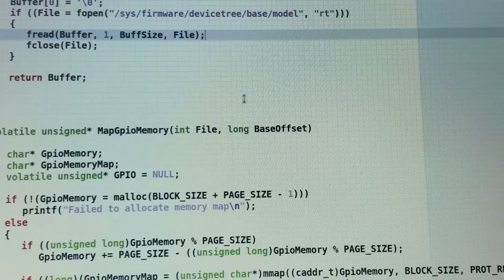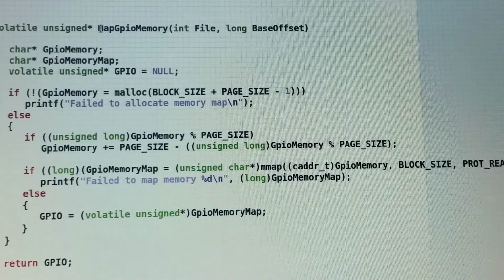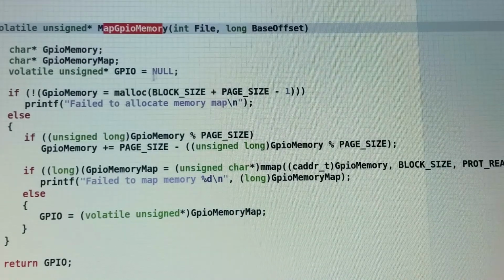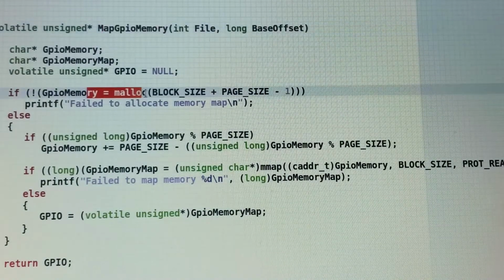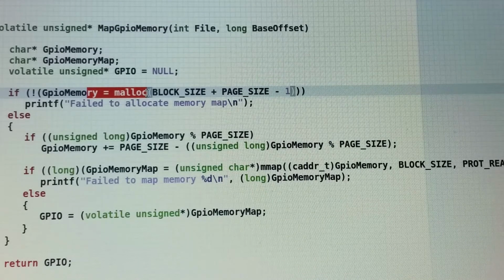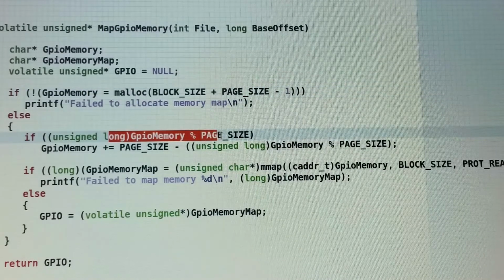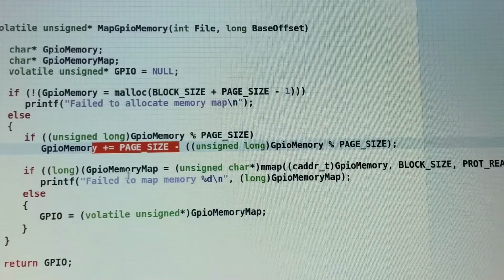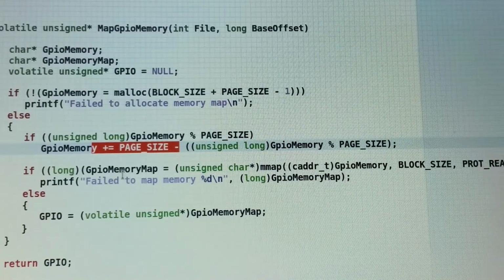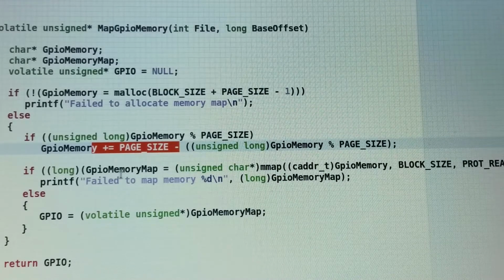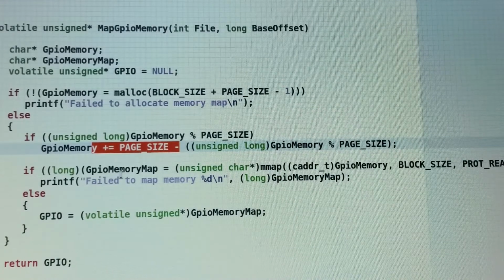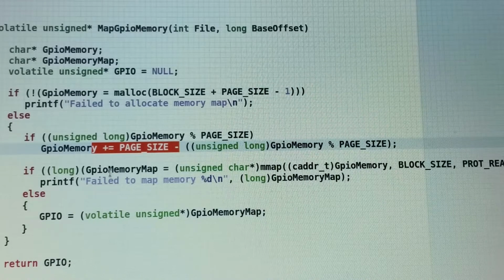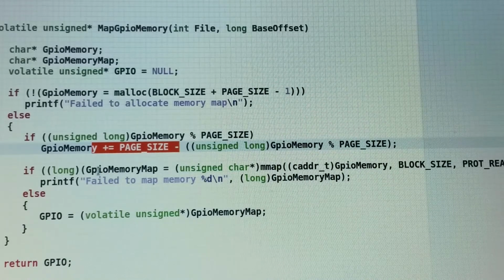I've got this function as well to map the GPIO memory. You have to actually allocate memory that you're going to map over the GPIO area so that you can then use it, and you have to align it to a 4K page, which is done here. You can actually use a library and make it much simpler for you, but I quite like using the direct routes because it keeps the code light, and there's not that much to do. It just looks a little bit more complicated than it is.